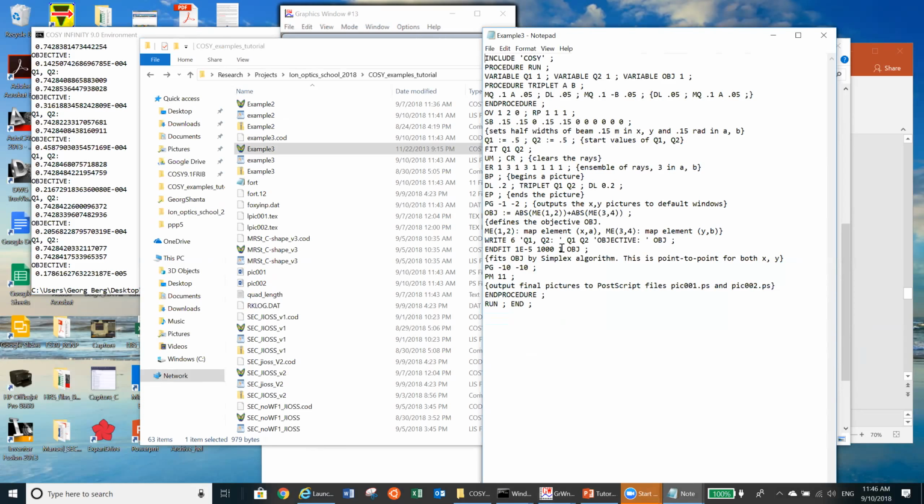So maybe I make a stop here. I flooded you with a lot of information, and maybe you have questions. Yeah. What's the first parameter in SB line? Is it the size of the beam?